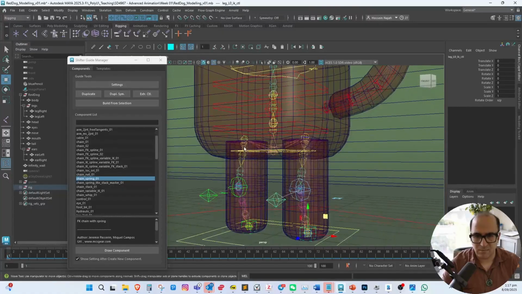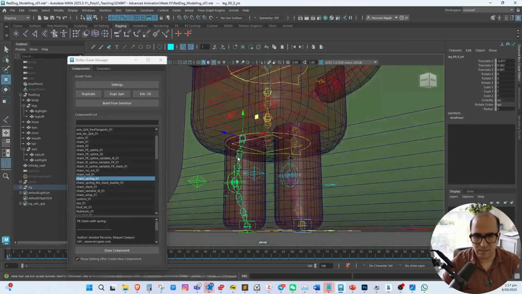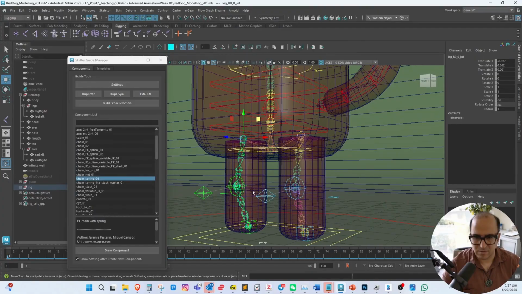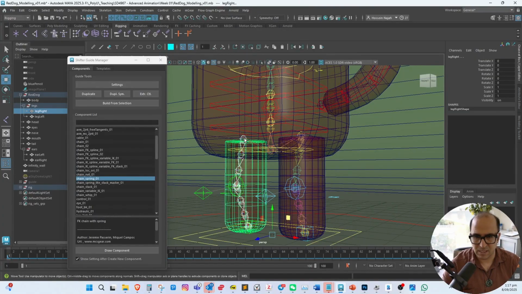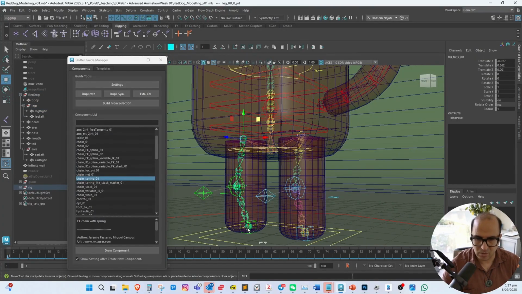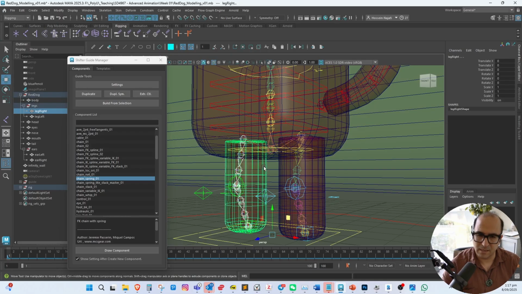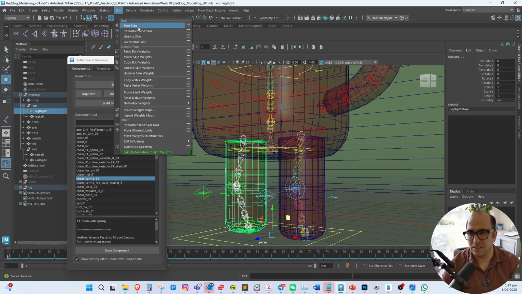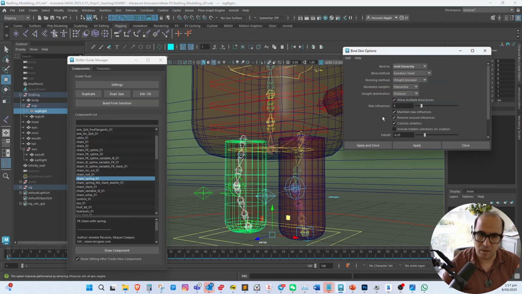So let's do the same for the other parts. Select the joint and select the leg and skin, bind the skin. If you remember, I didn't click on it. I clicked on this little box next to it, which means bring the settings up before applying it. So now I apply.